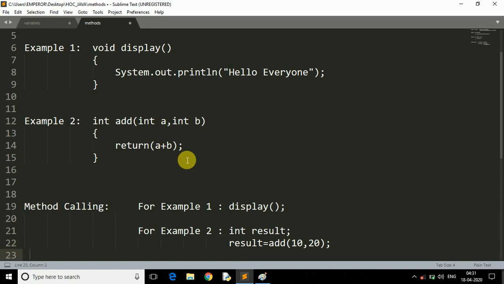Now remember, the code which we have specified within a method will not get executed by default. In order to execute that code, we have to call the method. So how do we call a method? To call a method which does not return anything, that is, a method with return type void, we can simply call it by its name, parentheses and a semicolon. It simply calls the method and prints the message.